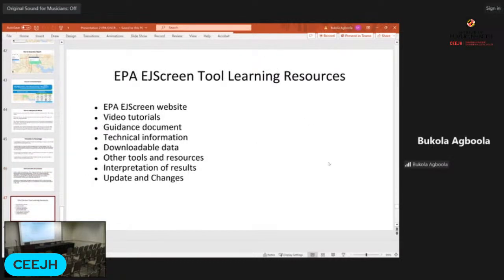On the website, there are a lot of EJScreen resources available. There are video tutorials that talk more about the tool. They have the technical documents where you can see all the data that was used in the tool, how they were calculated, how the percentage of population was calculated, how the low-income population was calculated. Everything is documented in the technical information. And one good thing about the tool is that it has downloadable data.